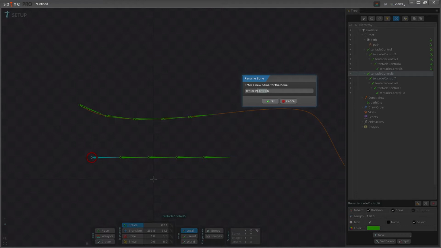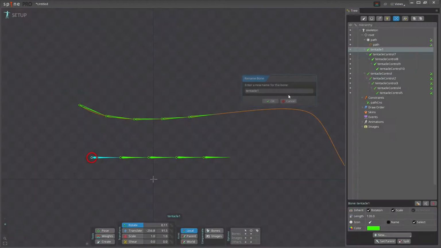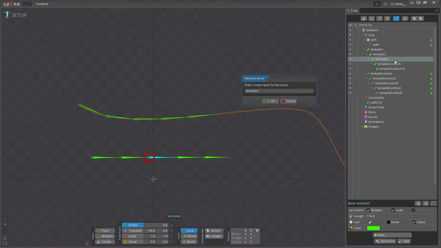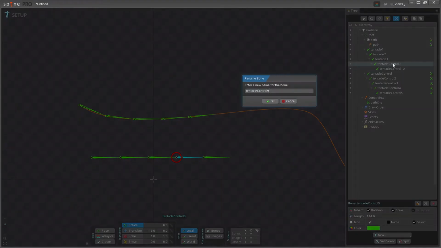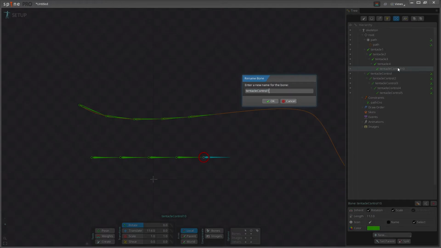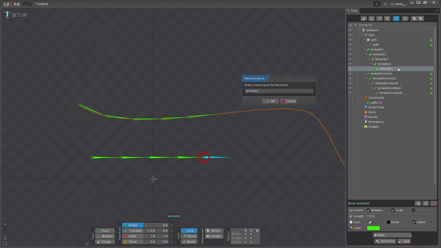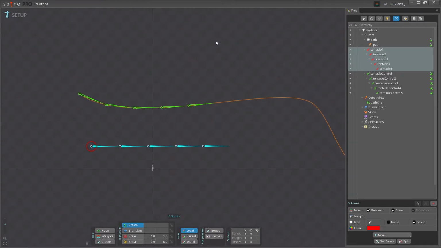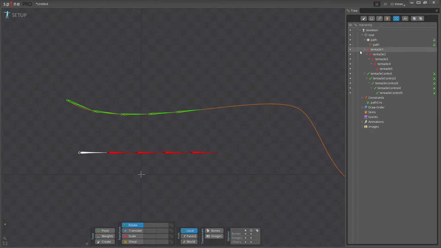I'm going to remove the control here. So we're going to call this tentacle 1, and then tentacle 2, tentacle 3, tentacle 4, and tentacle 5, like so. And again, I'm going to give them a different color, make them red. And now I need to constrain each of these to the green bones here.